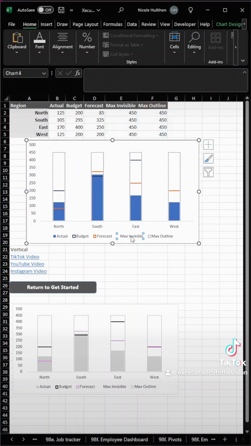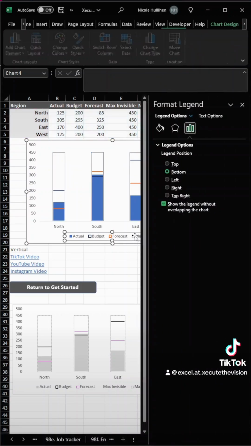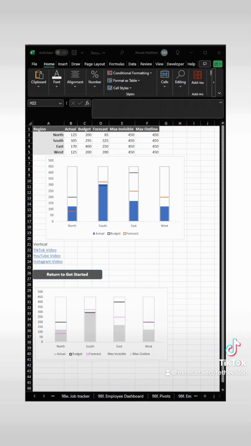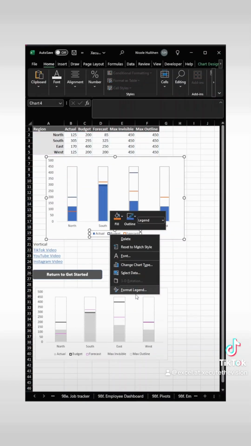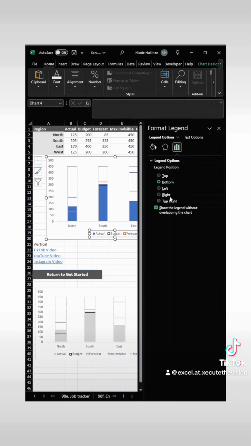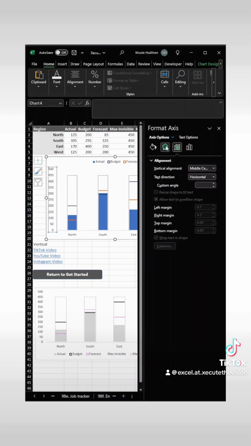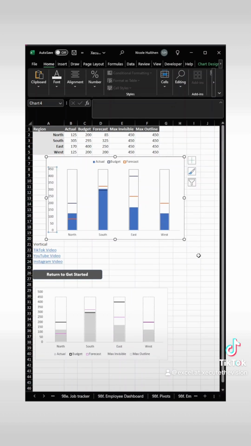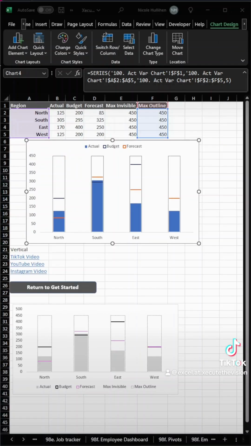Max and visible and outline are really just for our purposes for the chart, so you don't really need to see that. So you can just left click on each of those and press delete. Now we could take this legend, right click on this and move it up to the top or wherever makes sense for you. And then we're going to click on the axis, and we want to change this to a max of 450, which is what you have in your chart. We don't need anything above and beyond that. That fills in the chart better.